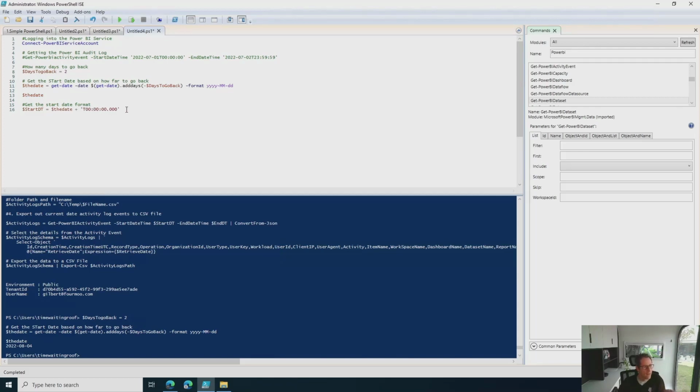Okay, and then again, I need to get the end date, so let's go get the end date format. And again, this is almost the same, very similar, but now I'm saying get the variable of end date, and I'm putting this end on here. So now let's once again just test this.